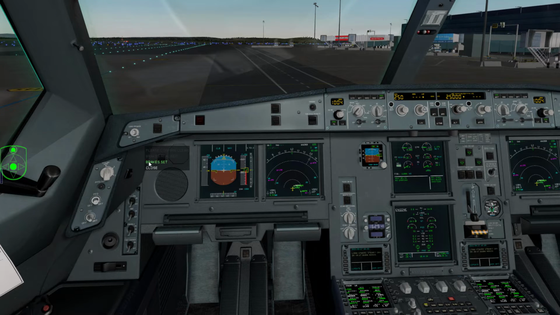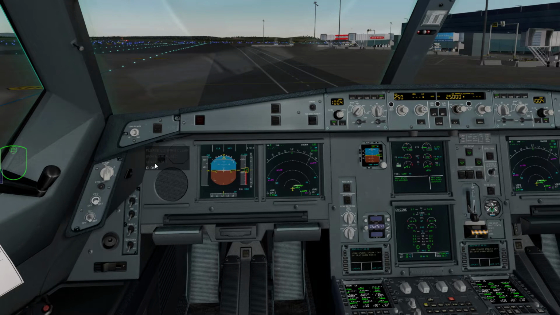Pushback complete. Please set park brake to on. Brakes set. You may disconnect the tow. Bypass pin has been removed. Tow is disconnected. Have a good flight, sir. After start checklist completed.